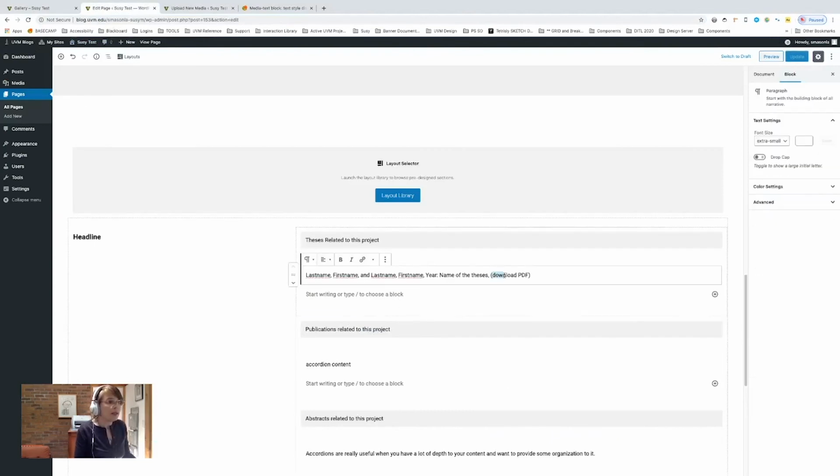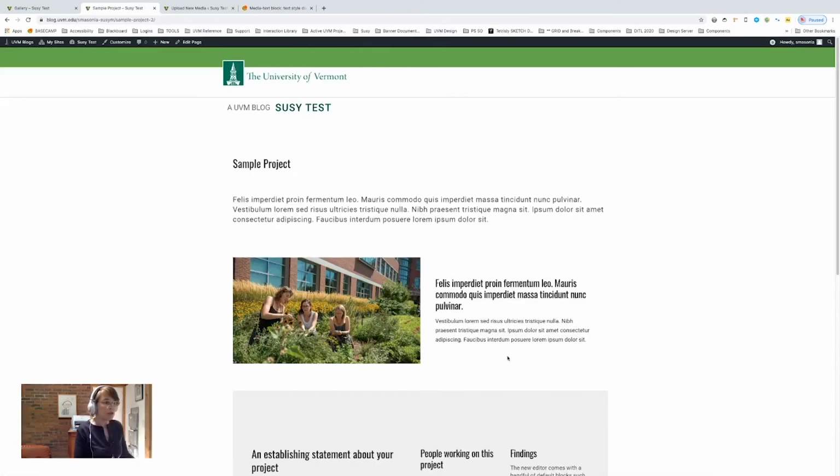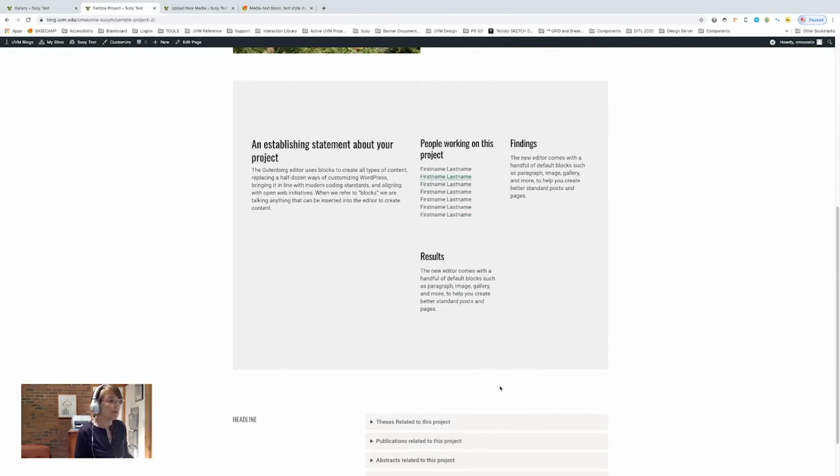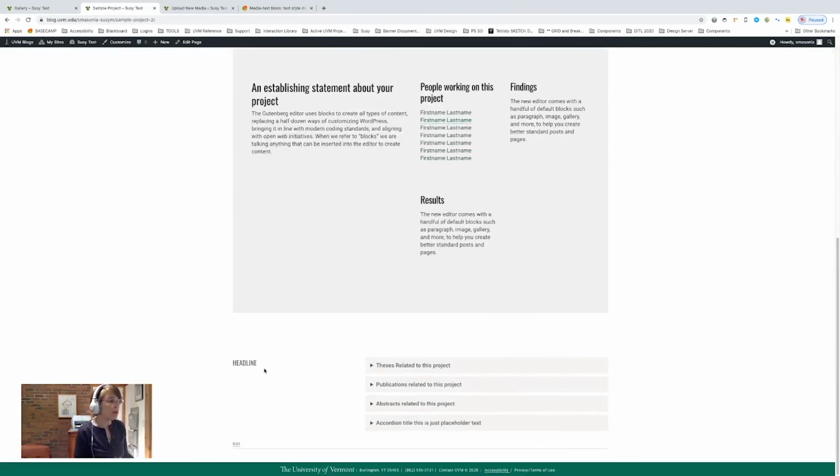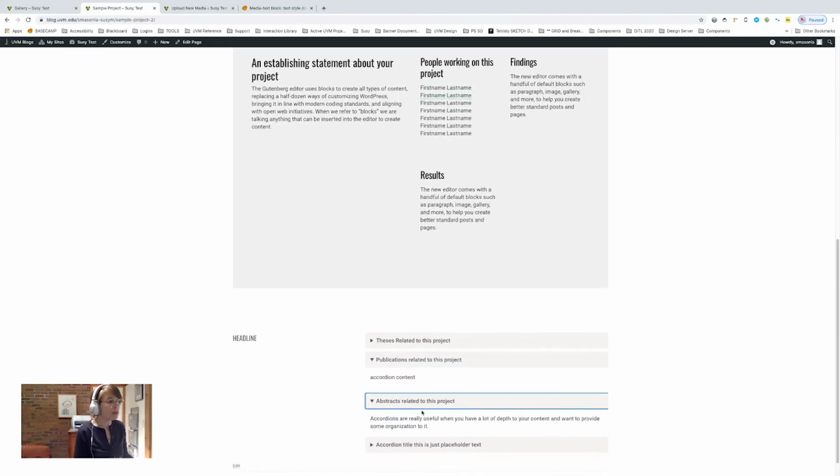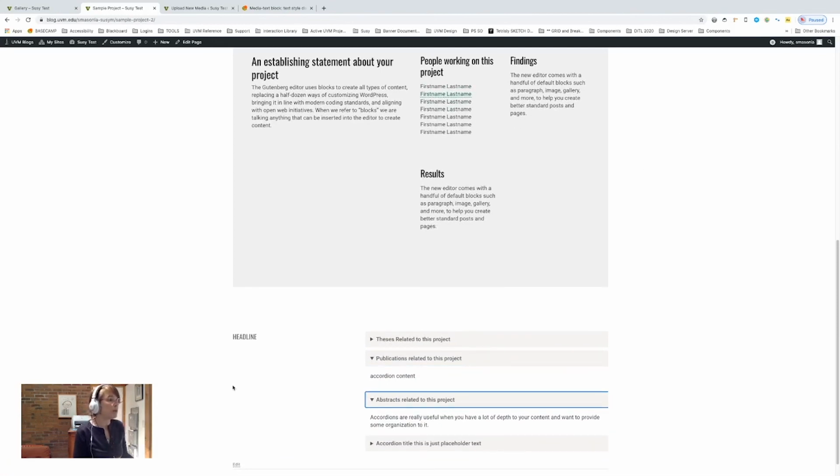and then highlight the download PDF text and put a hyperlink into that PDF by pasting the link there and then clicking apply. That's it. So let's take a look. I'm going to show you the accordion down here. Okay, updated my page. So down the bottom, we now have an accordion where we could put the theses related to this project, publications related to this project, add them in there, abstracts, and then say we just don't need that last and we want to put a headline here. I think that will be the last thing we'll do on this page.